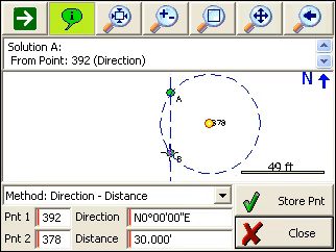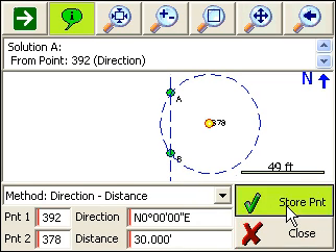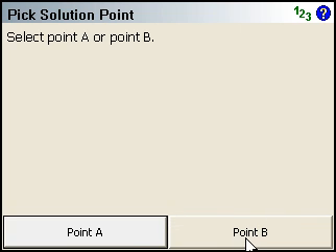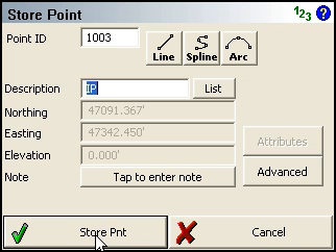In this point, I'm interested in point B. So when I store a point, it'll ask us which one we want. I'm going to pick point B, and we'll store that.